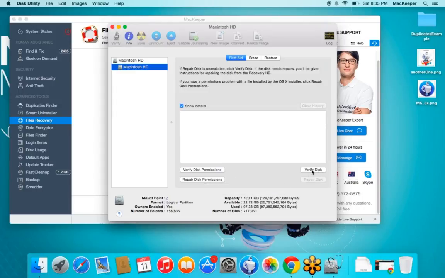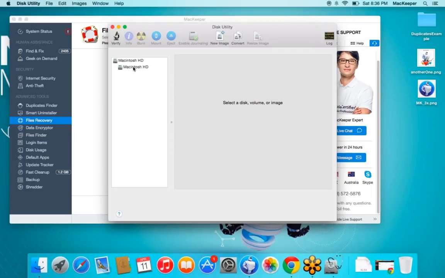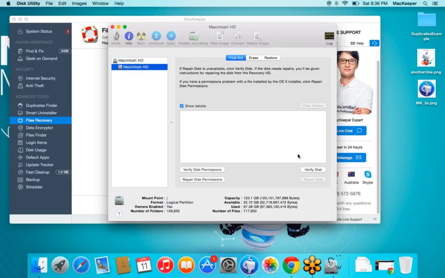Instead of Prepare Disk Permissions, click Verify Disk, because if you do not see that drive in the list of files recovery, most likely there is something wrong with the drive itself, maybe on the hardware level or with the file system. So the Verify Disk in the disk utility will be able to check that, and then most likely will allow you to fix it, to use the repair disk option. You see here this grayed out, but if there is something wrong with the disk, you'll be able to click it on the repair disk.